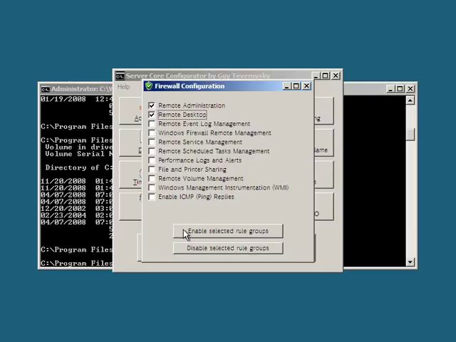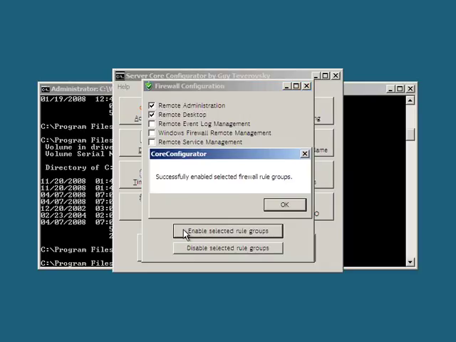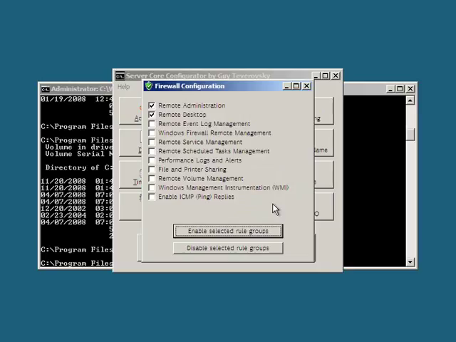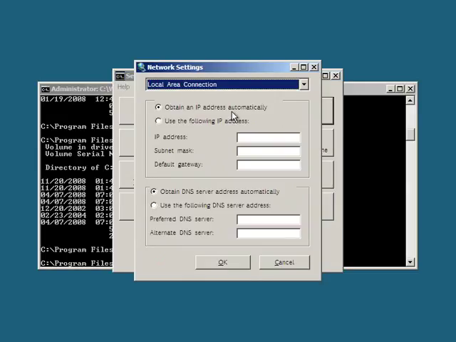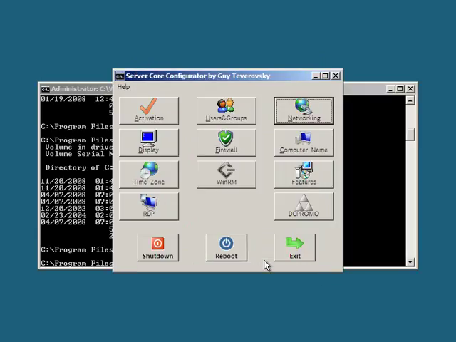So I'm going to go ahead and click Enable Selected Rule Groups. It tells me that they've been successfully enabled. Click OK. Close this window. We don't need WinRM. Networking. For our local area connection, we're going to obtain an IP address automatically and DNS server address automatically, and that's okay. We'll leave it that way because we already have a DHCP server previously set up to hand us this information. So I don't need to worry about that.